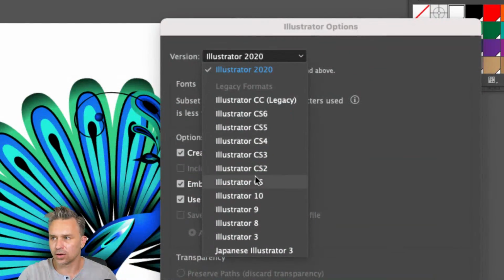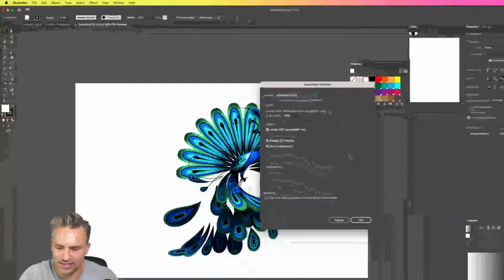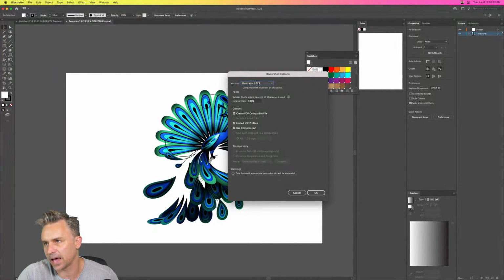Now, there are other software packages. When I'm using stuff in Cinema 4D, I have to drop it down to like Illustrator 8, because it only understands Illustrator 8 vector lines, and that's it. So that's all. You're just going to lose compatibility. So keep it Illustrator 2020. It'll be good.